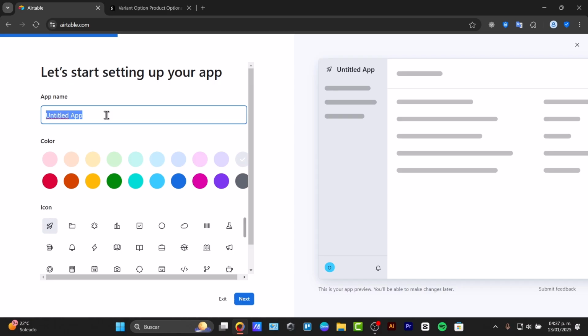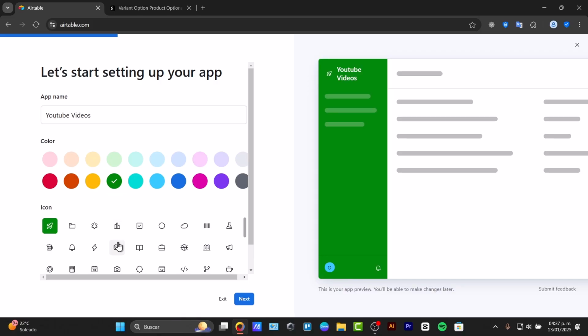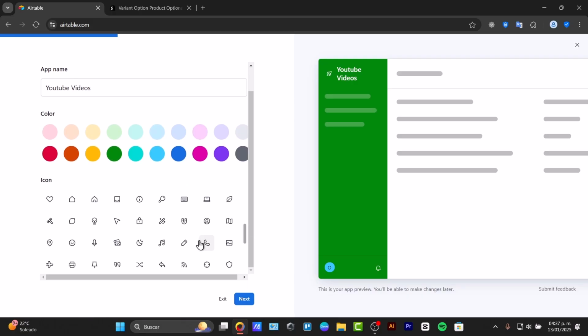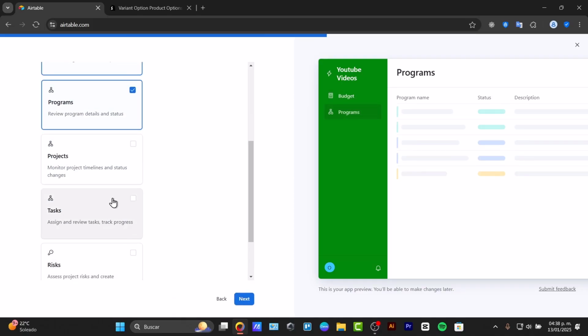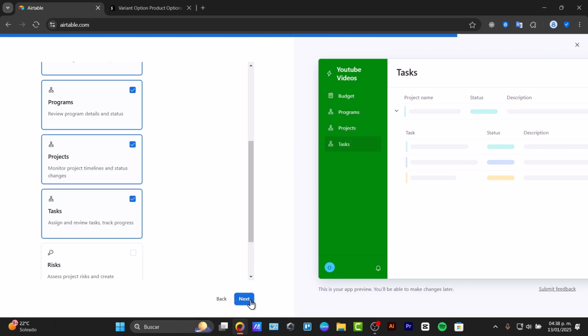I look for an application, which in this case, let's go for YouTube videos. I can change the colors and here are the icons. So basically that's totally depending on what you're actually looking for and how you would like to customize your Airtable. So now let's go for next. Product management, next, budget, programs, and project and tasks.